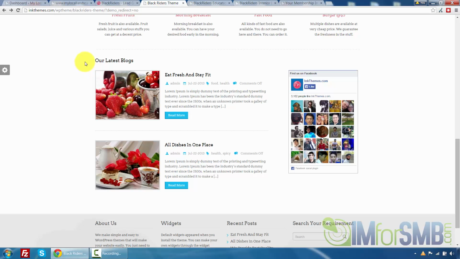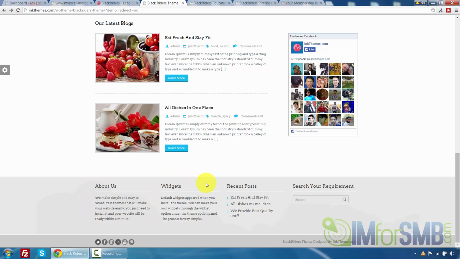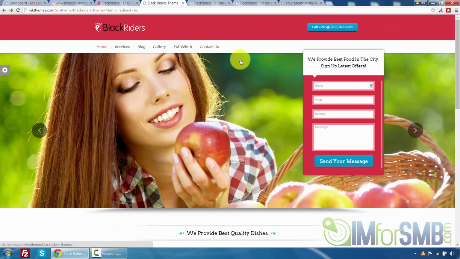Now this widget here, our latest blogs, will allow you to pull in the latest blog posts you post. And then on the right hand side, you can link it up with your Facebook page. So this will allow people to like your Facebook page from the website. Coming down, we've just got a short about us, we've got widgets, and then we've got recent posts here and search. So we'll be customizing this to suit the business more. One of the things we'll also be doing is modifying this to include an address of your business.